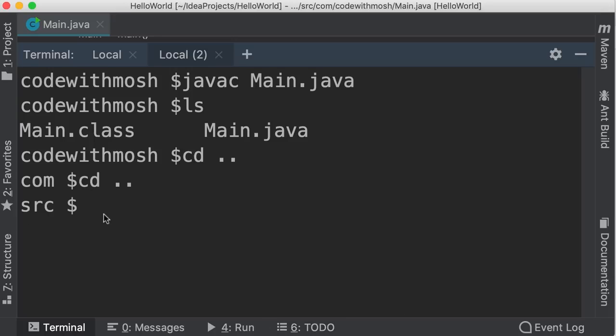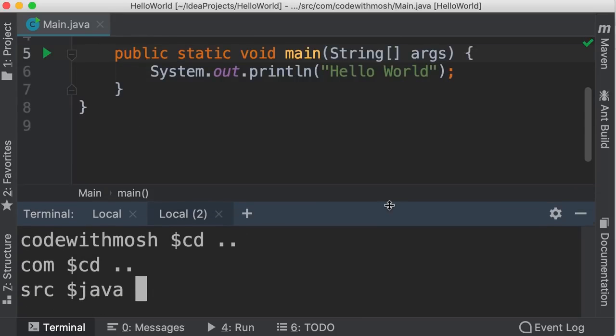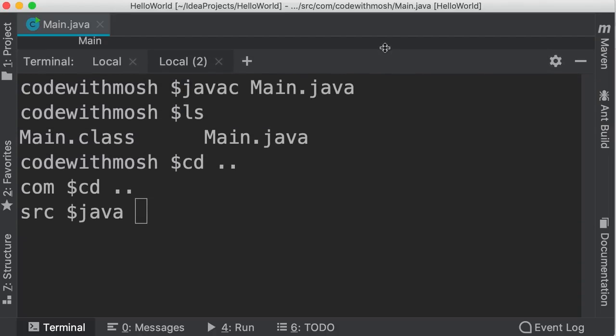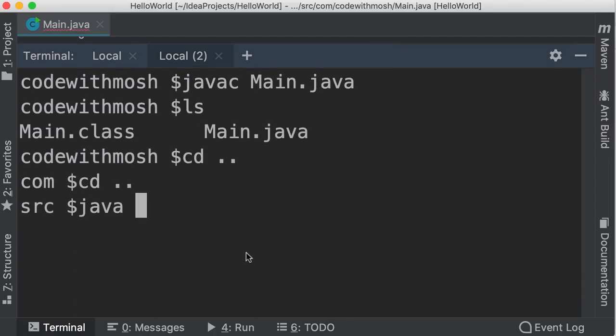We can invoke the Java virtual machine like this. We type java, and then we type the full path to our main class file. What do I mean by that? Well, earlier we defined this package, com.codewithmosh, and this class, the Main class, is part of this package. So the full path to this class is com.codewithmosh.Main. Make sure to use a capital M here because this is case sensitive.